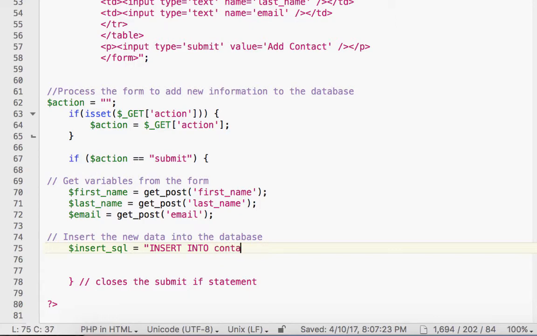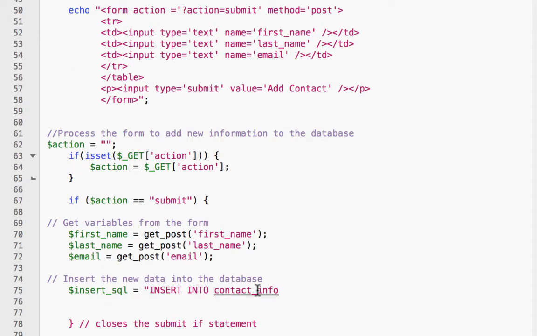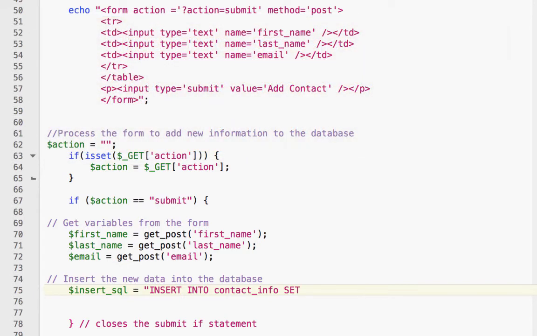Then we need to name our table that it's getting inserted into. In my case, it's called contact info. And we know that because it says so right up here. That's where we are pulling the information from. That's also where we're putting the information into. Then we use the word set, and set tells us that we are going to be putting all of this information in together. I'm going to be doing some line by line concatenating just like we did with the prior lab.